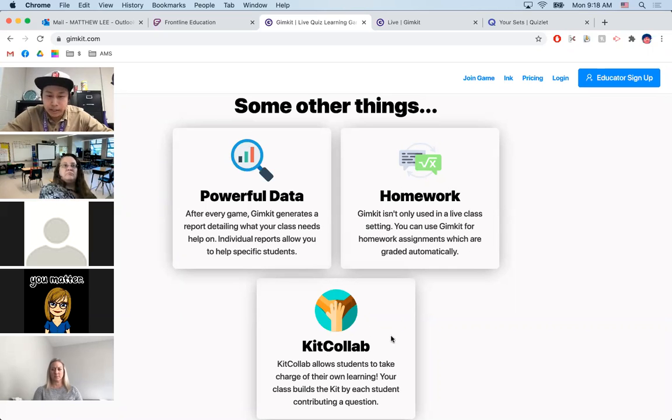Kit Collab down here. This is something I don't personally use, but I believe it's a way that students can actually collaborate and create their own set. So if you're at the end of a unit, for example, and you want them to create test questions as an assignment, that's a great way for them to kind of synthesize information. Okay, so there's a lot of variety here.